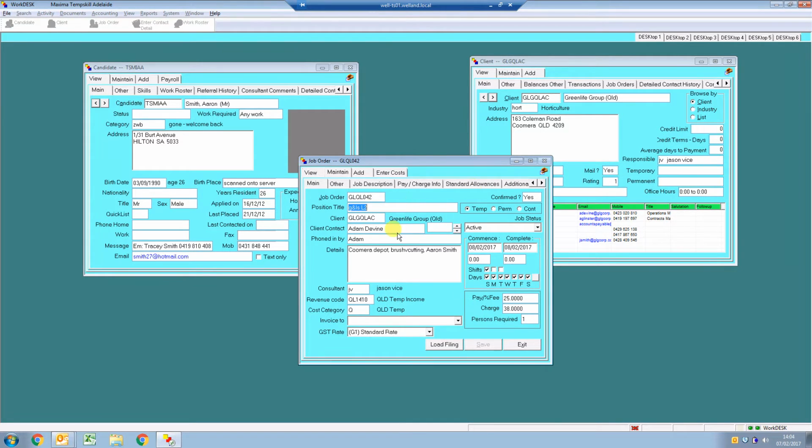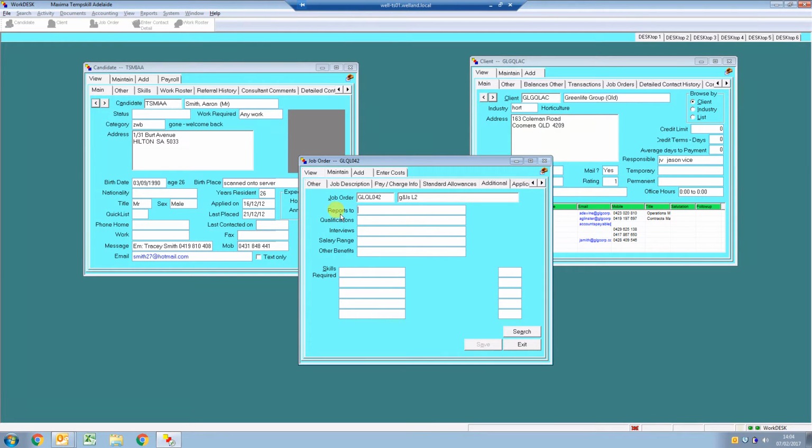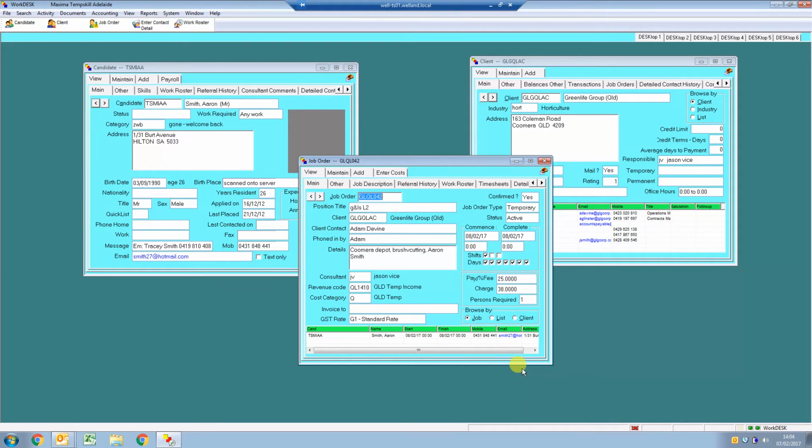We're still in the maintain mode, which means we can still edit it. The last thing we do is we come along to these tabs here and go to additional. And the reports to would be the name of the day-to-day team leader. So let's just say that's Jason. And we might even have the mobile number. That's useful for our monitoring person. When the work desk report is printed, we can then have the name of the person they report to and their mobile number. Hit save, hit exit, and that's it.